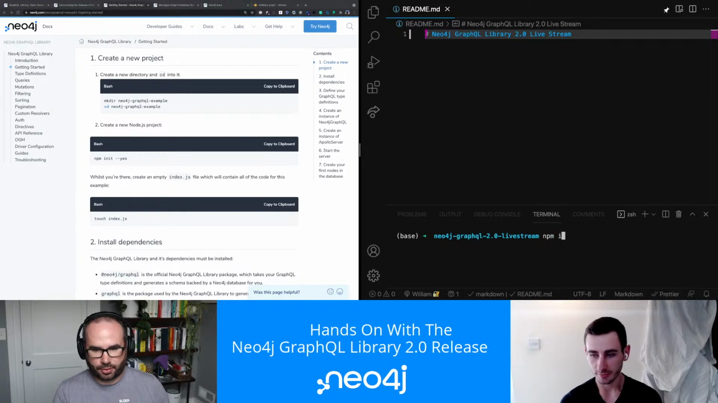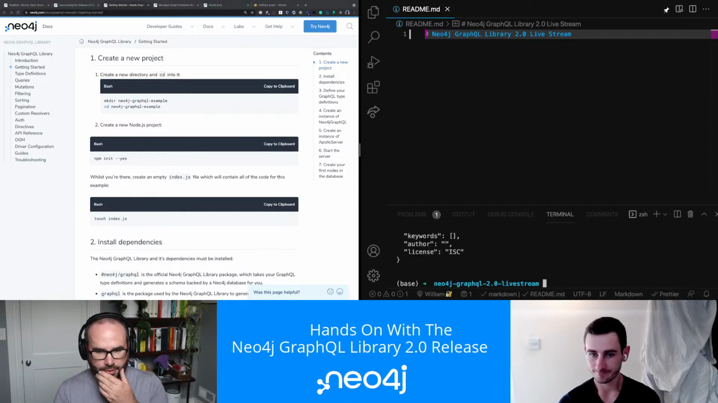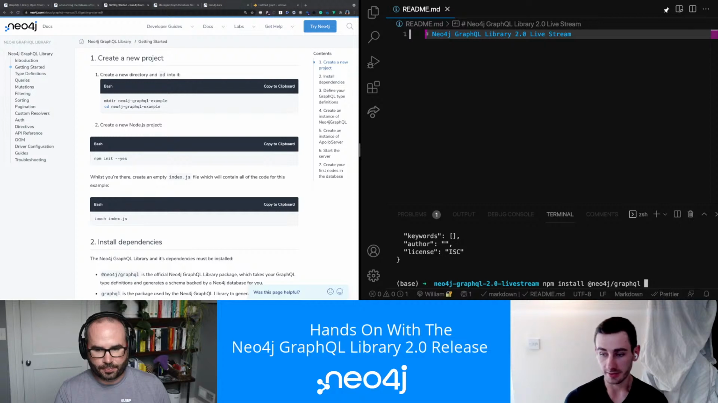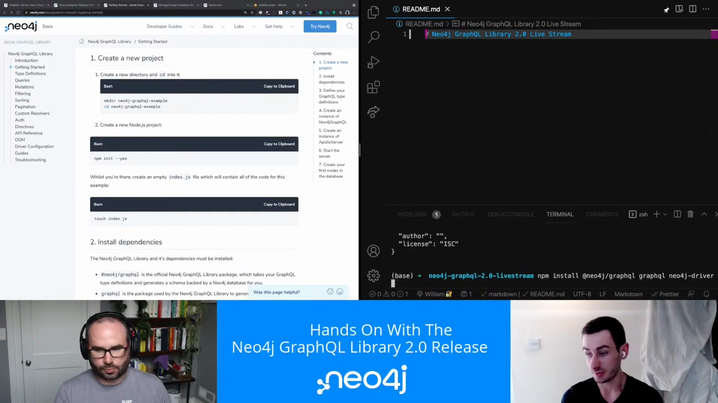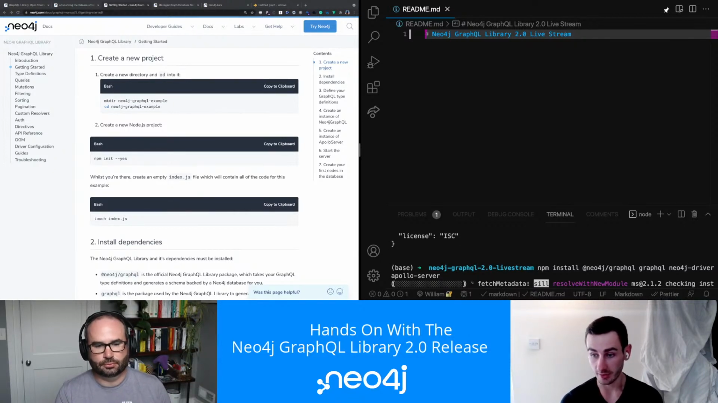So I'm going to do an npm init -y, which is going to create a new project for us, and then install a few things. So what do we need? We need the Neo4j GraphQL library. Yes, that's the library itself, but there are a couple of peer dependencies, one of which is the core GraphQL library, and then also a Neo4j driver library as well. Let's just use the latest one. Cool. And then we'll also need Apollo Server. This isn't a peer dependency, but this will be our server of choice for hosting the GraphQL schema that we build.